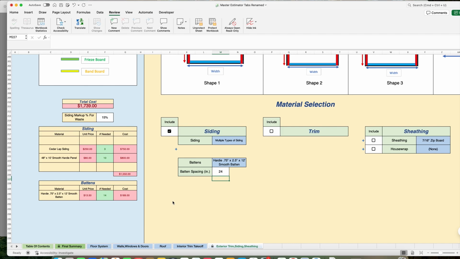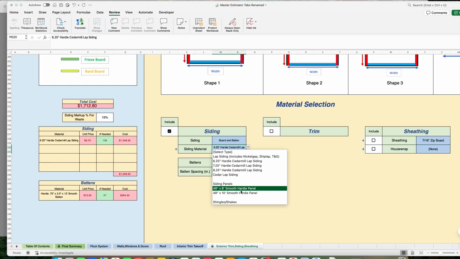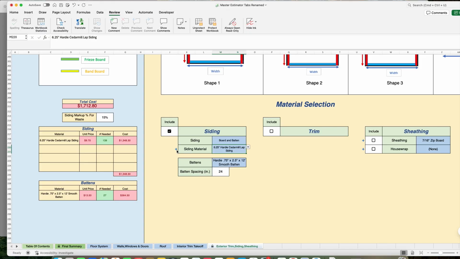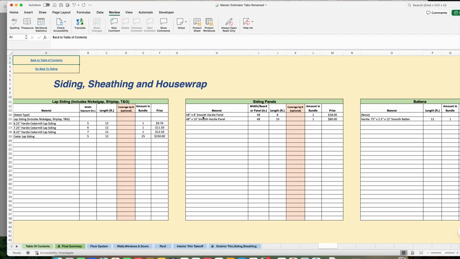So board and battens will be a separate section, and then in this section is where you choose your main siding. So you can add that. If you wanted to add something here, all you would do is click this plus and say, hey, what are we going to use for our siding panels right here? And that's about it.